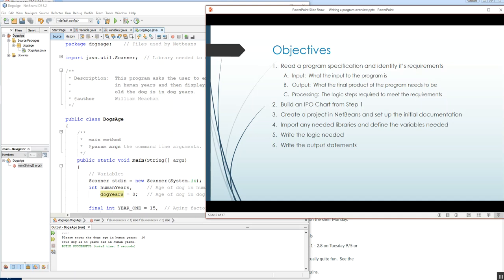So to do that, we're going to build an IPO chart from step one. We're going to create a project in NetBeans and set up the initial documentation. And then we're going to import any needed libraries and define the variables needed, variables first, write the logic, and write the output statements. So that's the process that we're going to go through in this.